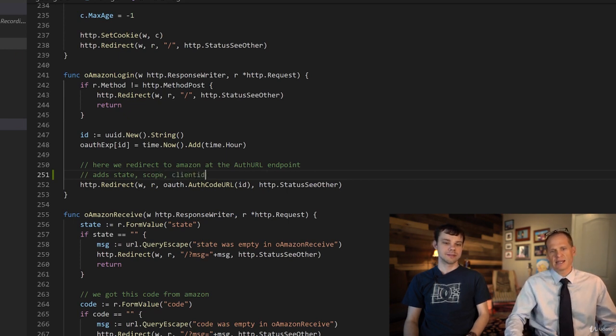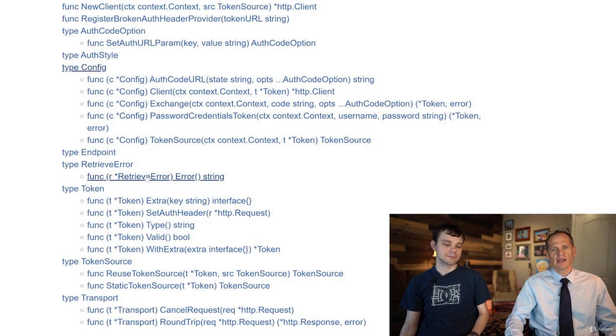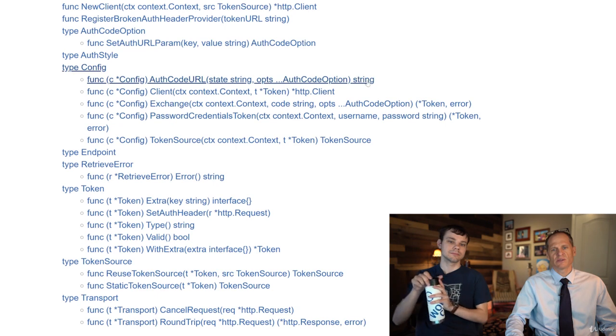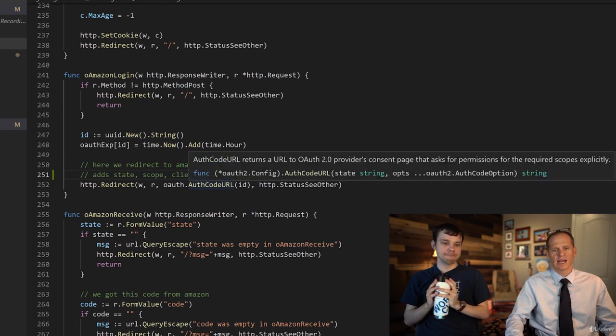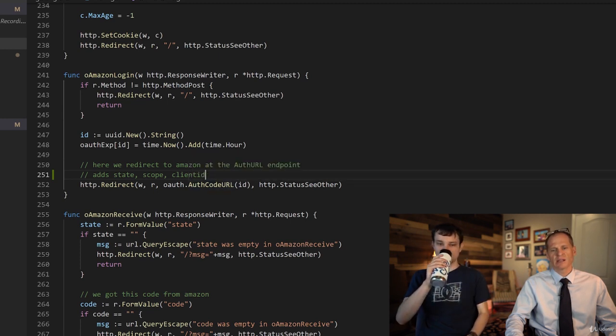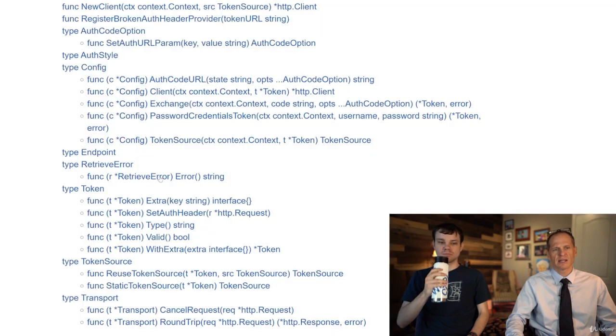So the client ID is at the top of your config. Right, okay. And scope is permissions. Yep. And so then this gives me back a string, which is a URL, with all those query parameters, and then we redirect to that. So this has gone off to Amazon, and then Amazon looks at all this stuff: state, scope, client ID.